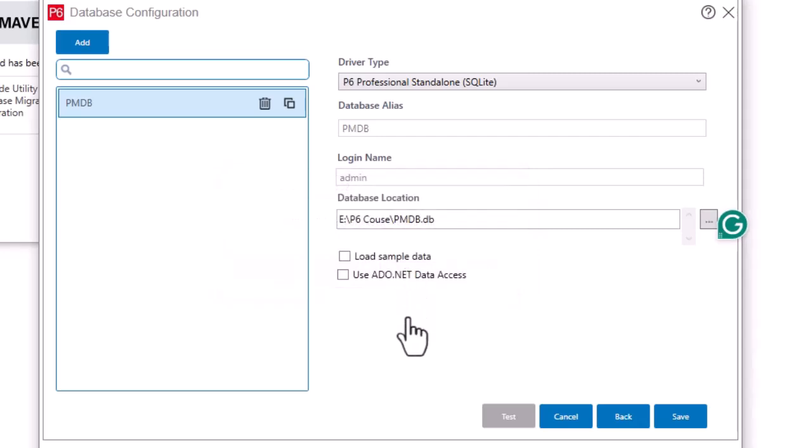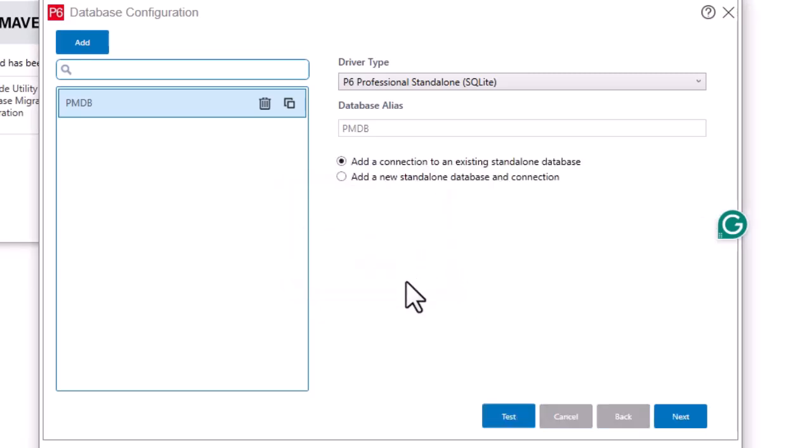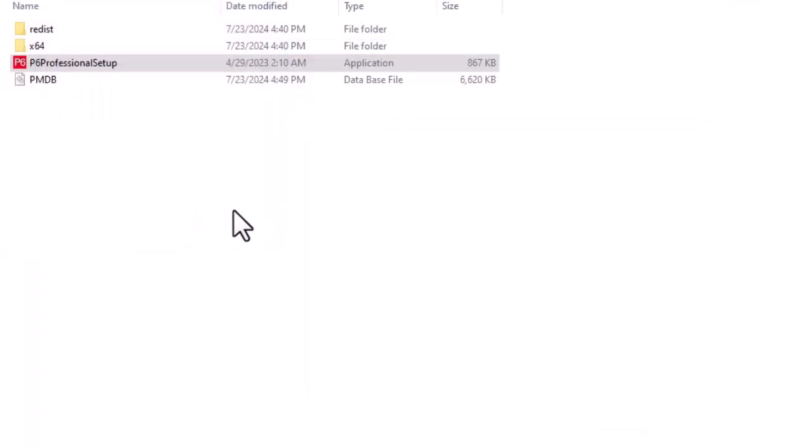Okay. Alias is saved successfully. So cross it. And your software has been installed.